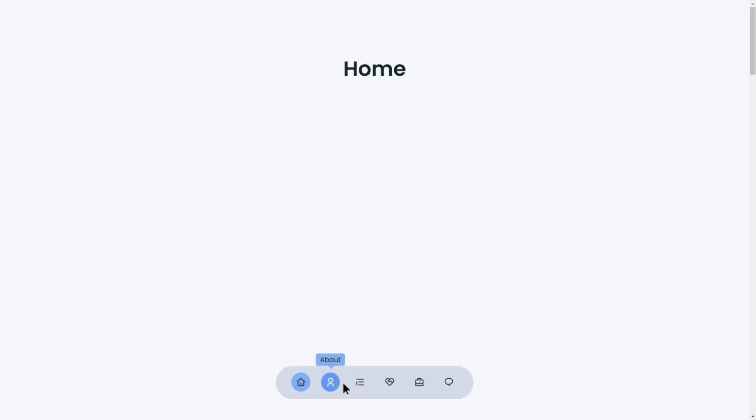First, here you can see when I hover each menu item, a tooltip appears with the menu item name, so you can easily identify each menu item. I have simply created this web page including a few sections with a section title to represent each menu item.